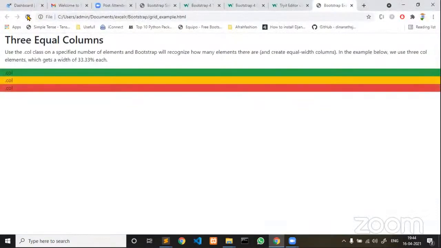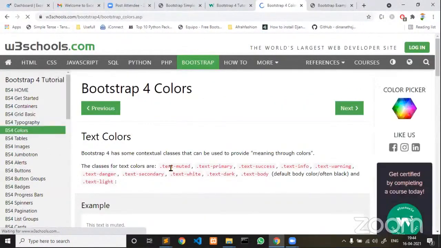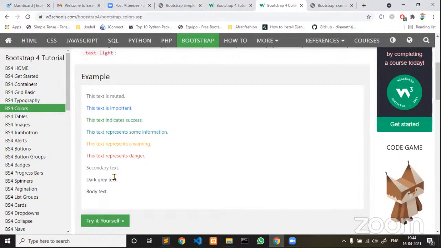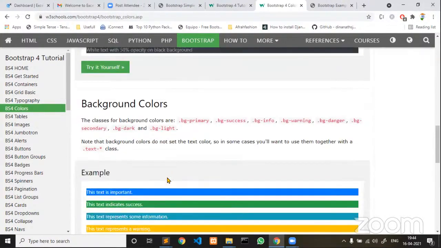That's why, if you would like to understand what the different classes are, go here and see everywhere: colors, background, text color, color related predefined classes are there. See, text related, text colors: text-muted, text-primary, text-success. If you execute, you will be able to see all the predefined classes with respect to text. Same way, background color: bg-primary. bg stands for background. Primary color, success color, info color, warning color, danger, secondary, dark and light colors.